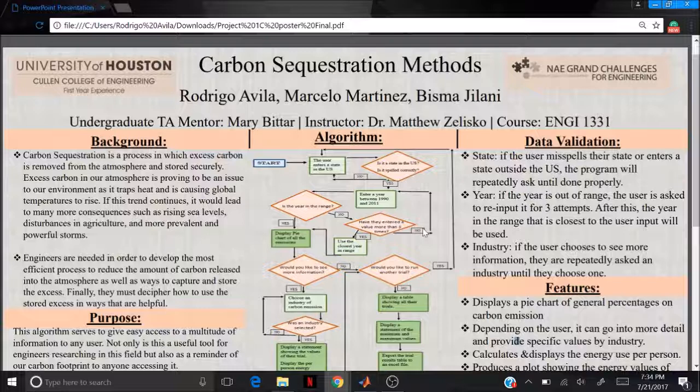Some background for this is carbon sequestration is the process in which we remove excess amount of carbon from the atmosphere that we can then later store. We know that all around the world there's been global temperature rises, and part of that is definitely because of the excess carbon in our atmosphere. The excess amount of carbon traps the heat around the globe, causing global warming and temperature rises. And if this trend continues, we can definitely see more consequences such as the rising sea levels, disturbance in agriculture, and more prevalent and powerful storms all over the globe.